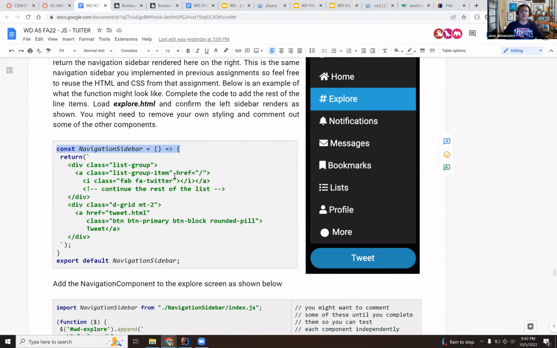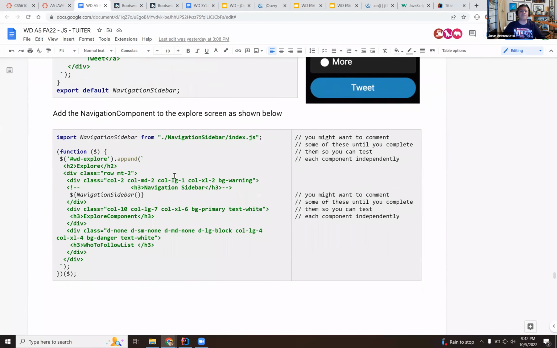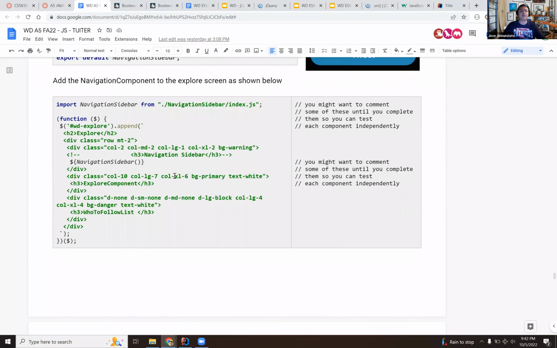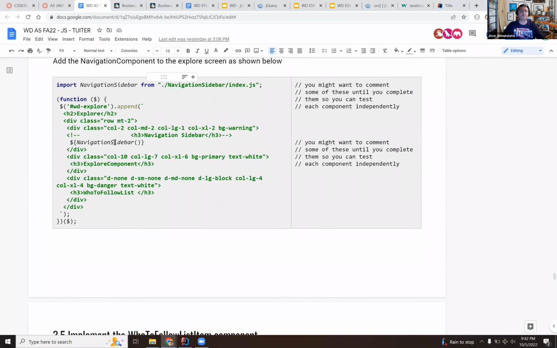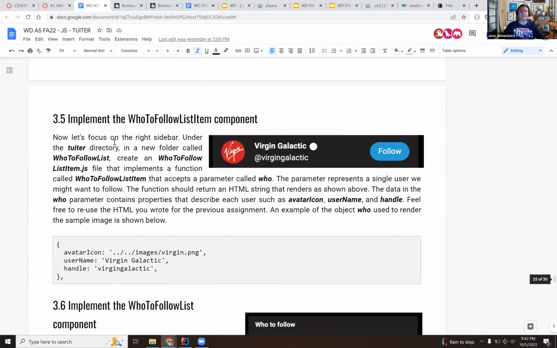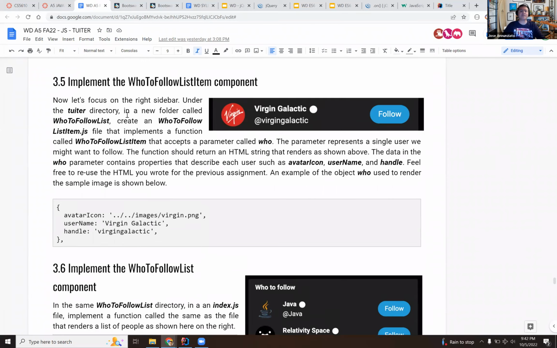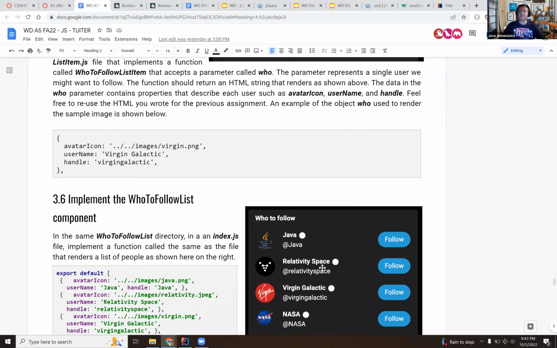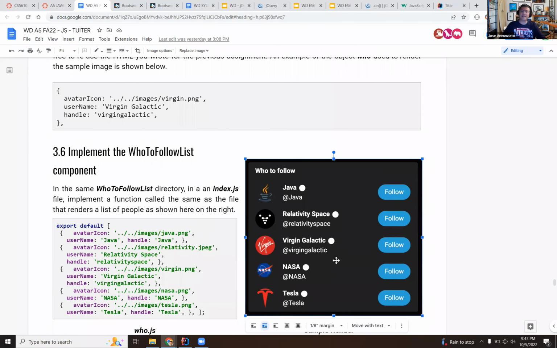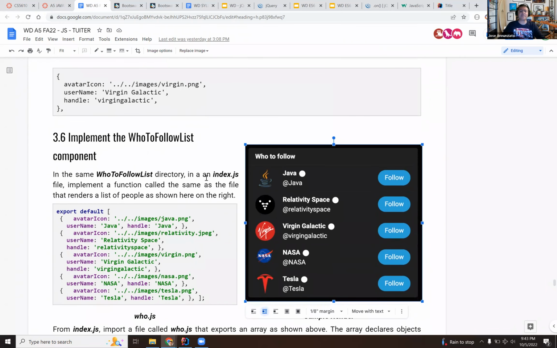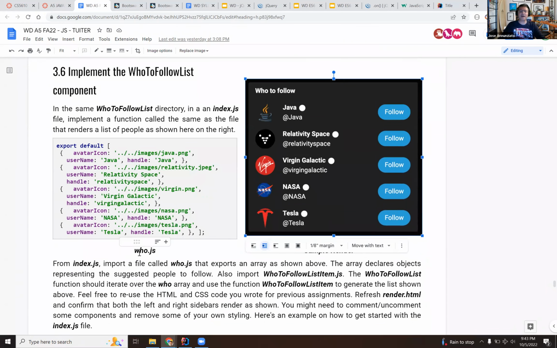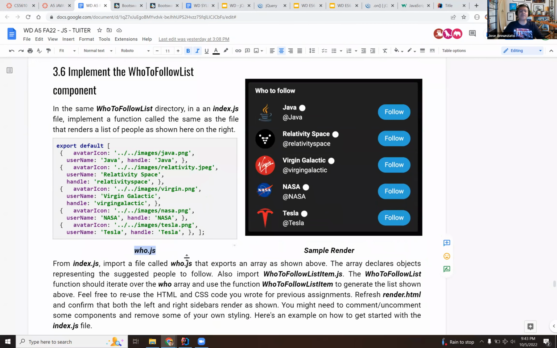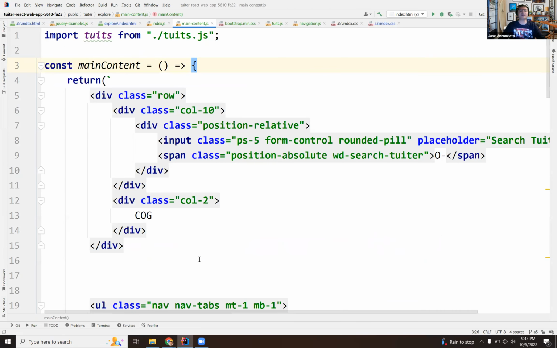So navigation sidebar, and then it just walks through, replacing the content with the navigation sidebar function, and then asks you to implement the who to follow list item, right? So this we did not do at all, right? I'll let you do that, and to do that, you're going to declare that in a separate JavaScript file, like who.js. Just like we did here in this example, right?